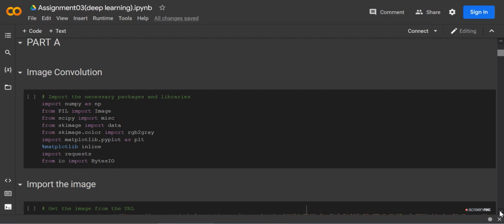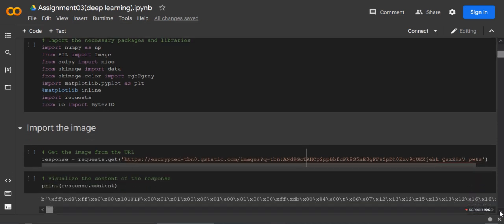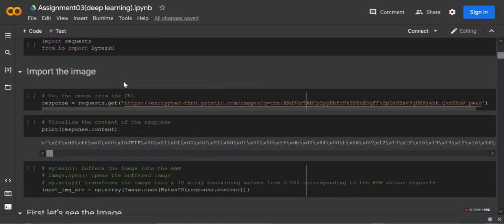like NumPy, SciPy, skimage.color, Matplotlib, PIL, import requests, and then import BytesIO. So our first method is to import the image. How we can get the image from the URL.